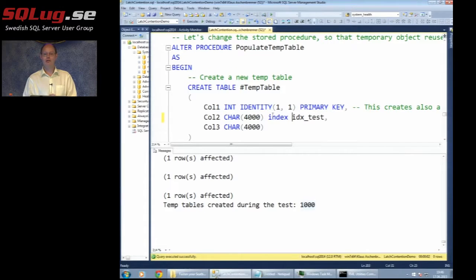Who of you has already heard about in-memory OLTP? Who likes it? Who uses it? Nobody.